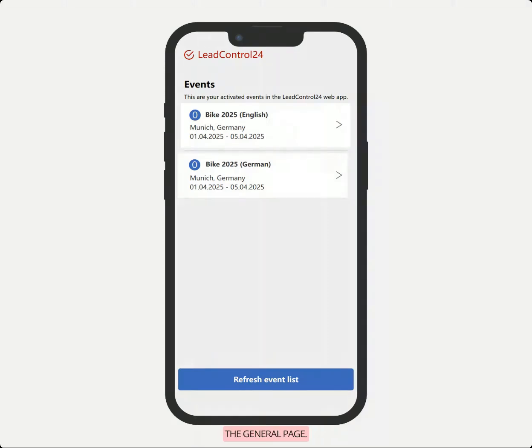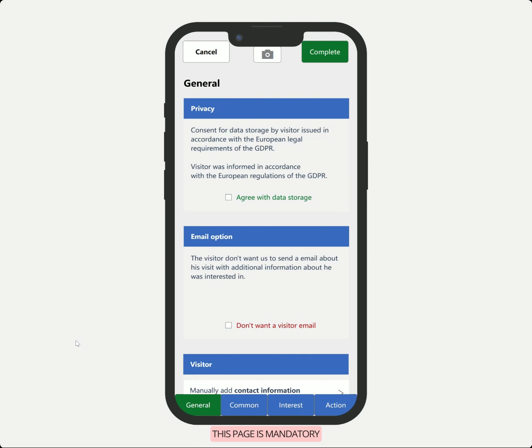We always start with the general page. This page is mandatory for every event and will always be included in the form. The first box asks the visitor to consent to data storage.